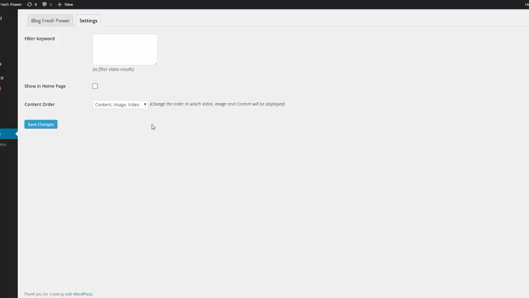And then remember how I told you that you could display your content order? Well, if we pull this down, you have some options. Right now, I have it set to show content, image, and video. But as you can see, I could show image, content, and video. Again, that is a personal preference. Once you put in your keywords, decide if you want it to show on the home page or not, and choose your content order, you simply come over here and click Save Changes.